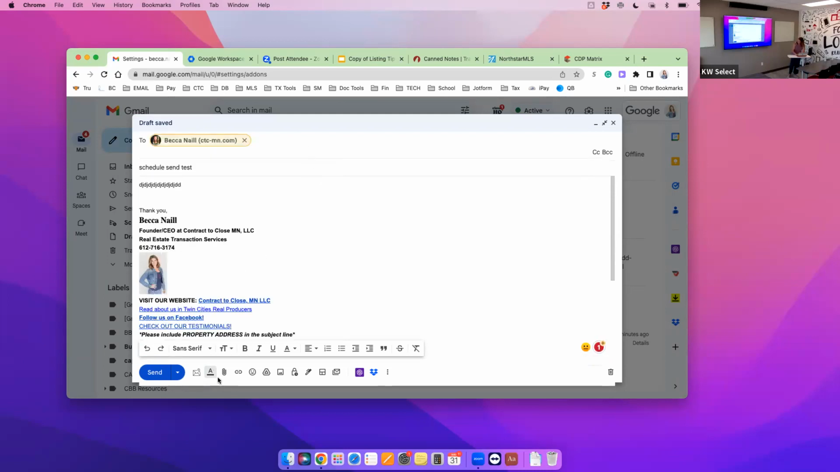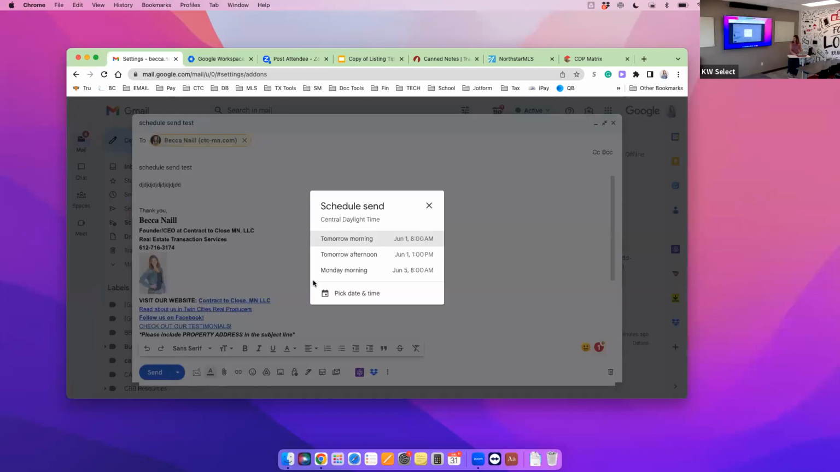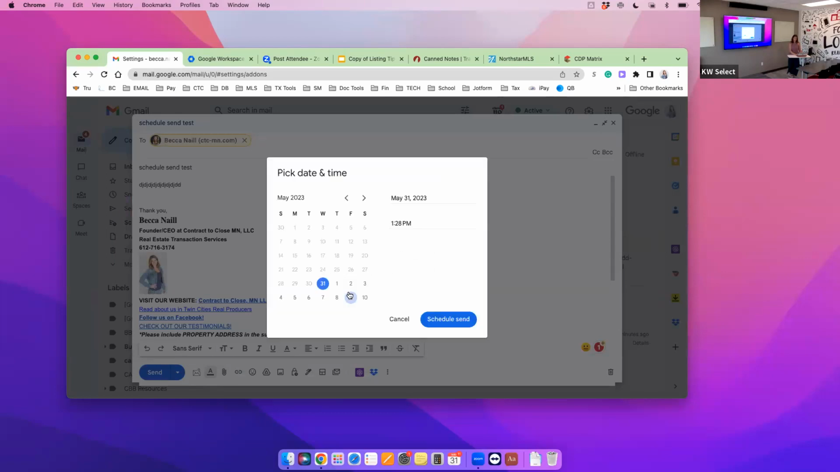And then you come down here to send, and this little arrow is next to it. When you click on it, it says schedule send. And now I can pick when I want to send it. I can send it a year from now if I want to. I can send it 6 months from now. I can send it tomorrow morning instead of tonight.